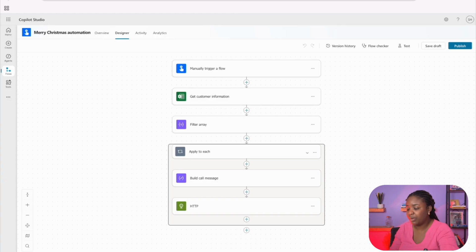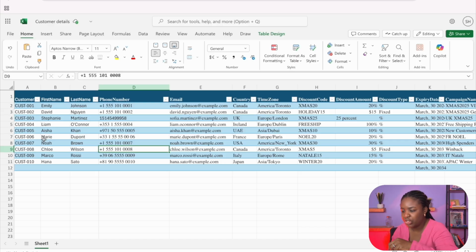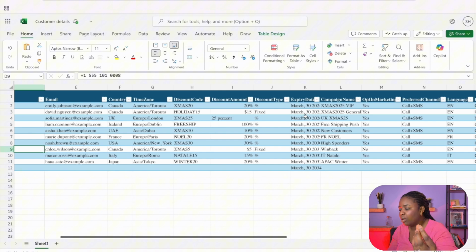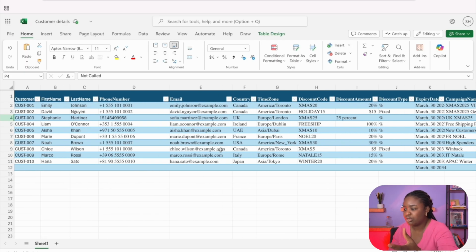So in terms of the spreadsheet, I created a spreadsheet here. This is a dummy spreadsheet, and I've captured the customer information, like their name, their phone numbers, email. And I do have a column in here which I've marked as call status. And the idea is that this automation will basically go through the list of customers and it would only call customers that have been marked as not called. So at the end of it all, once the customer is called, it will come back in here and update the status. So this is a spreadsheet I have.